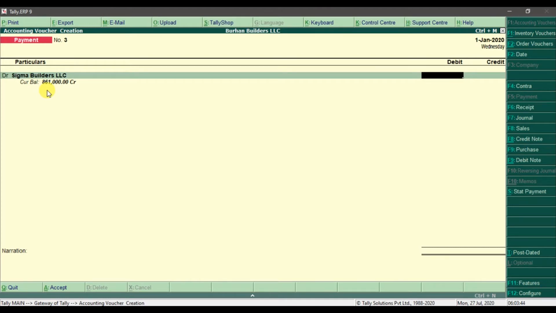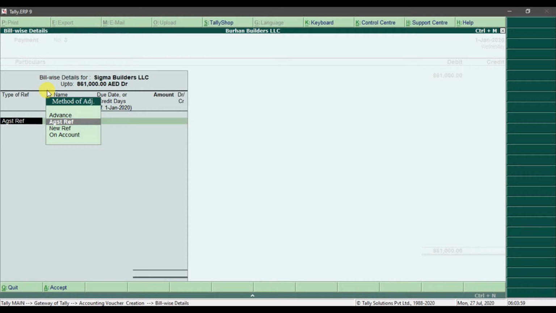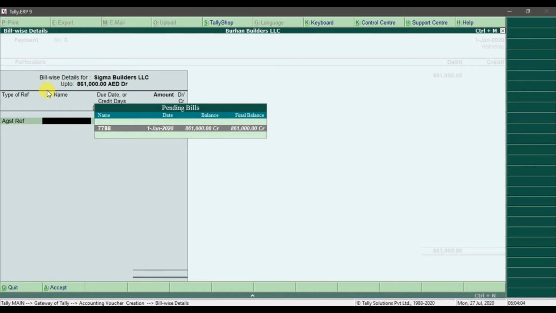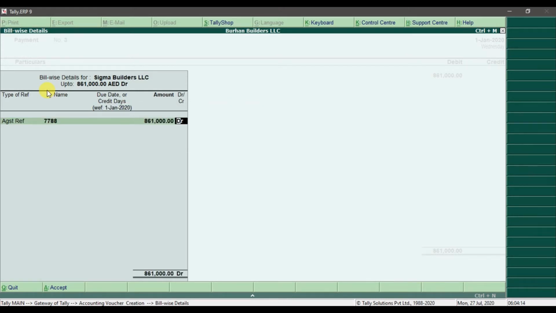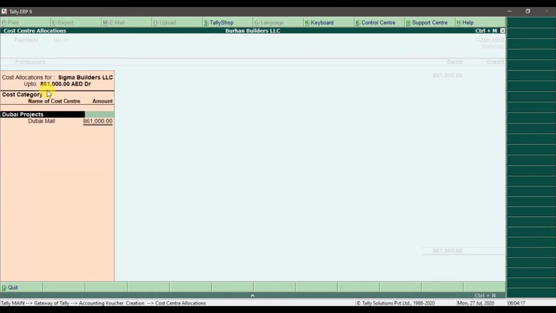So let's assume that we are paying this 861,000 to the Sigma Builders LLC, enter. And we are paying against the invoices, so we need to select here against the reference, enter. And that is our invoice 7788, and the total amount of this invoice, the final balance is 861,000, enter, enter. For the Dubai project, by mall, enter.